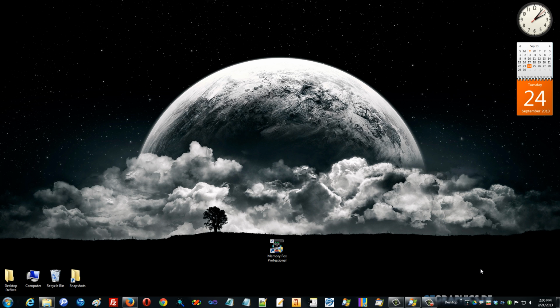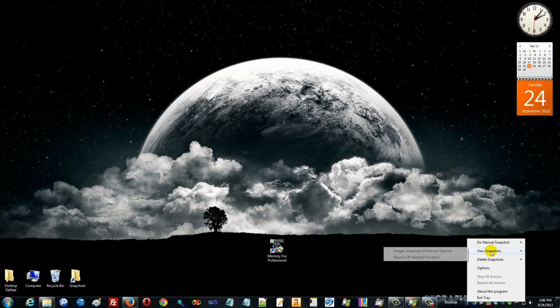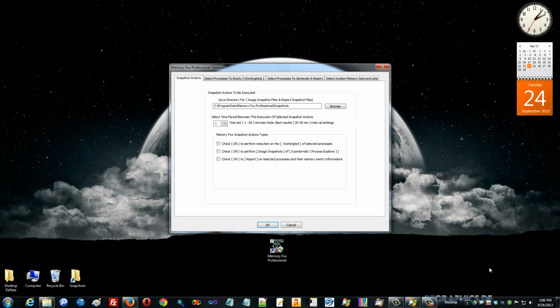You'll notice in your taskbar, in the system tray, you have a new additional icon representing MemoryFox Professional. I'm going to right mouse click. I'm greeted with a menu where the first top 3 menu items and their sub items have been grayed out. And as you see here, that is the case. I'm going to select Options. I'm presented with a MemoryFox Professional Options dialog.